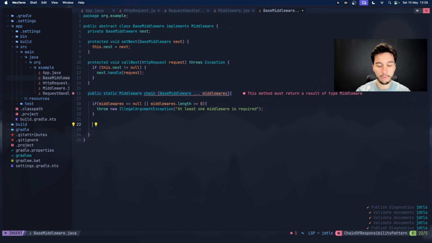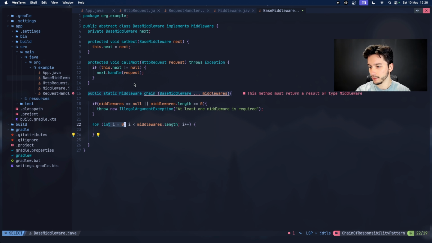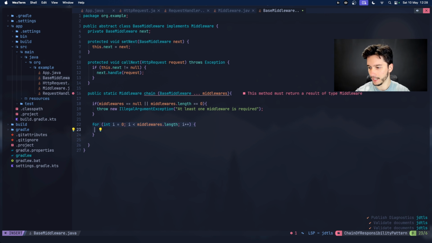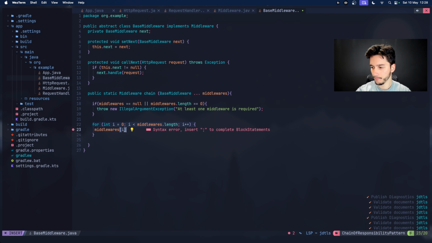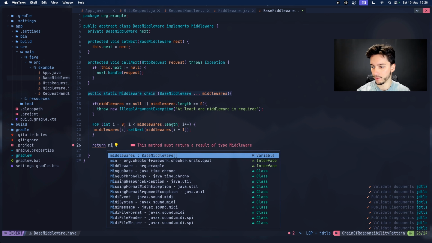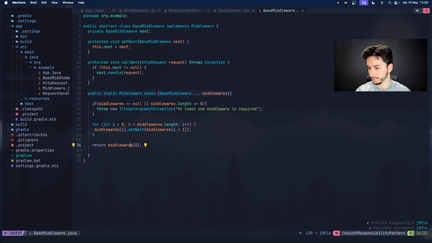Okay, now for every middleware in this list, we will add the new middleware as next. So middlewares[i].setNext(middlewares[i + 1]). And we'll return the first middleware. So middlewares[0], using the array syntax.